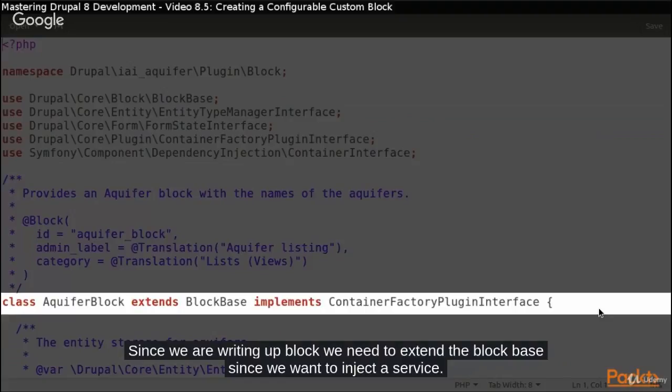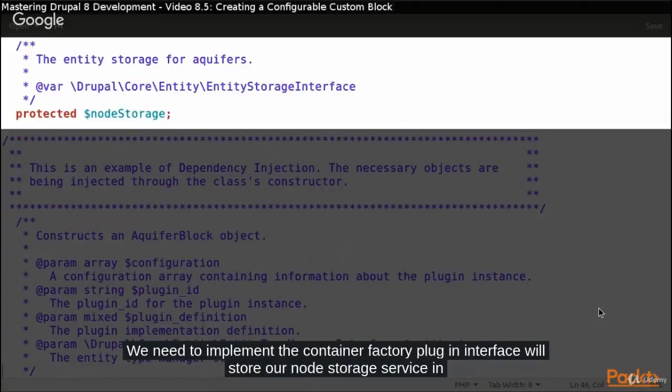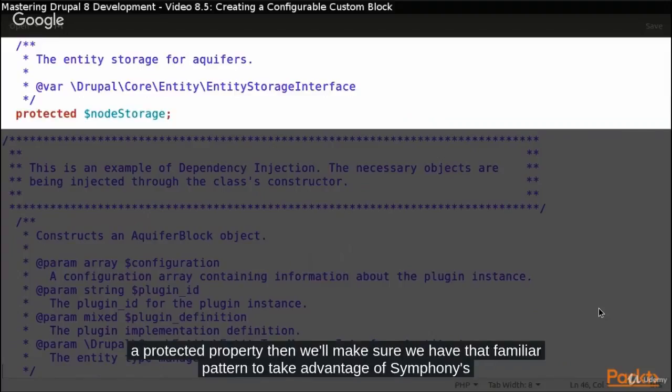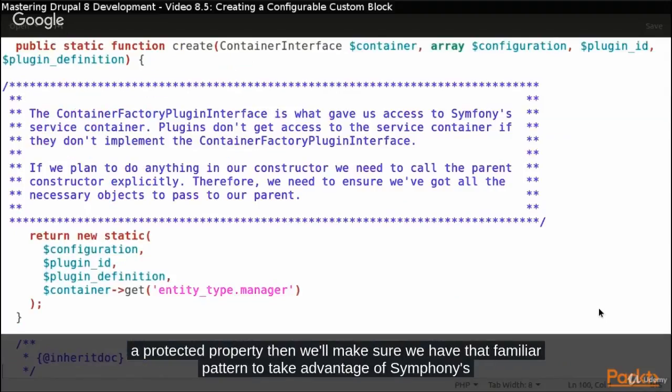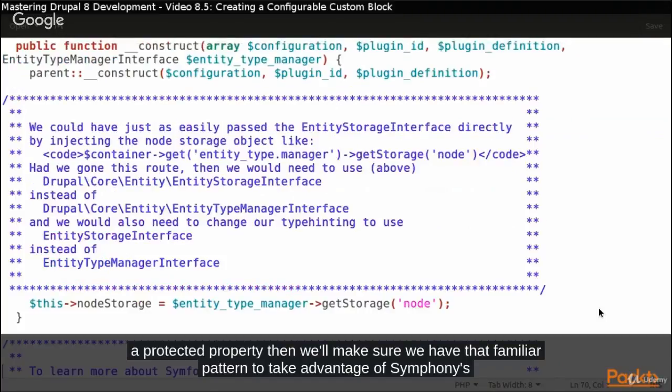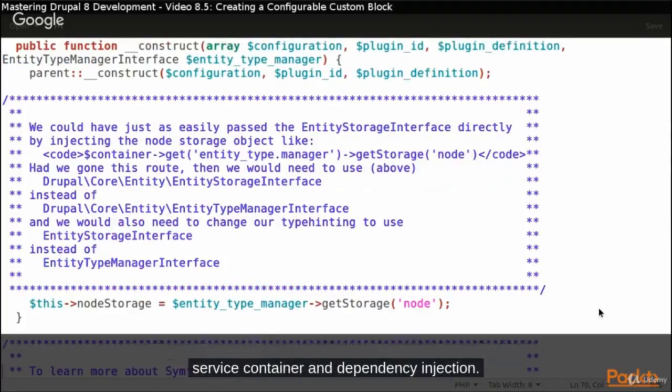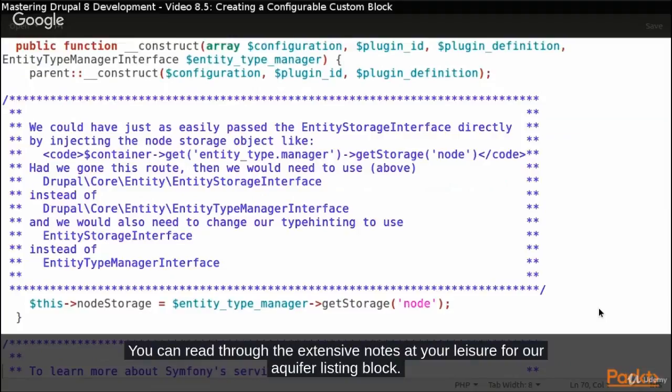Since we want to inject a service, we need to implement the container factory plugin interface. We'll store our node storage service in a protected property. Then we'll make sure we have that familiar pattern to take advantage of Symfony's service container dependency injection. You can read through the extensive notes at your leisure.